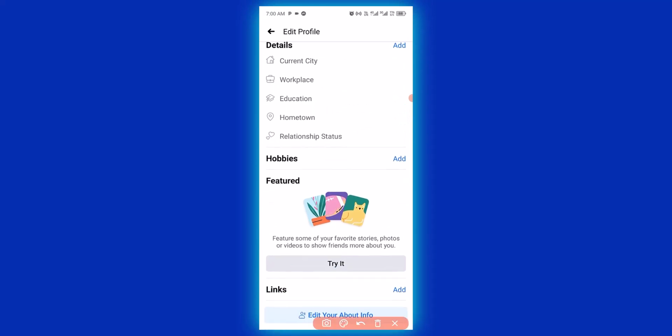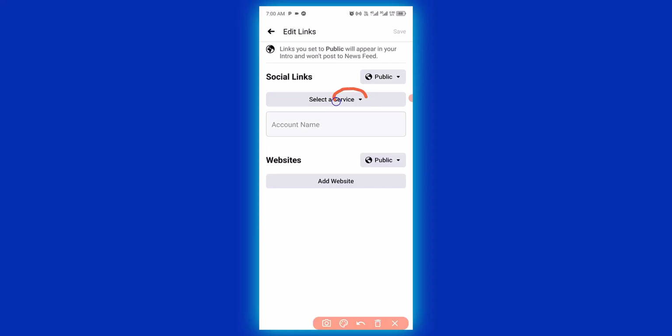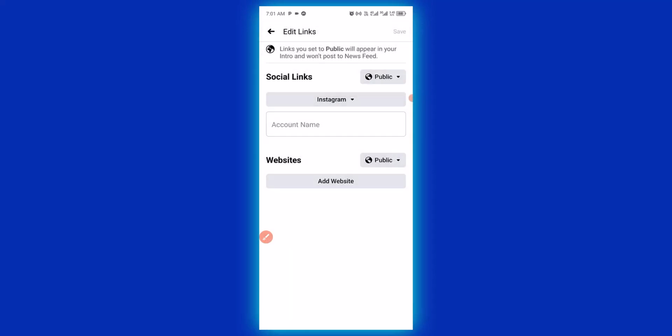and under the links right here, make sure you click on add. Then the next thing you need to do is to click on add social link. Then click on select a service. So we have to make sure we select Instagram. Then you have to make sure you enter your Instagram account name right here.